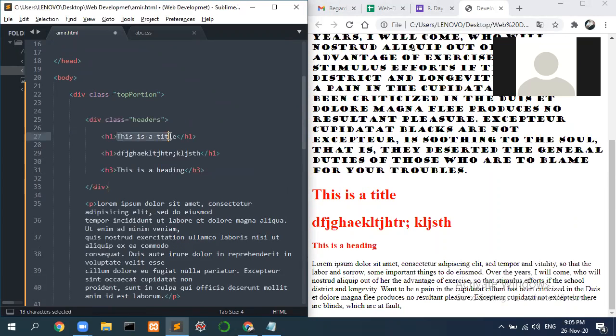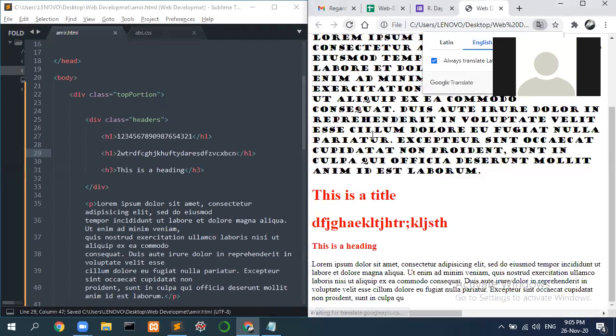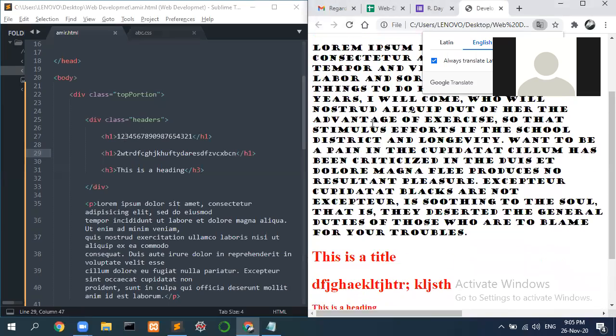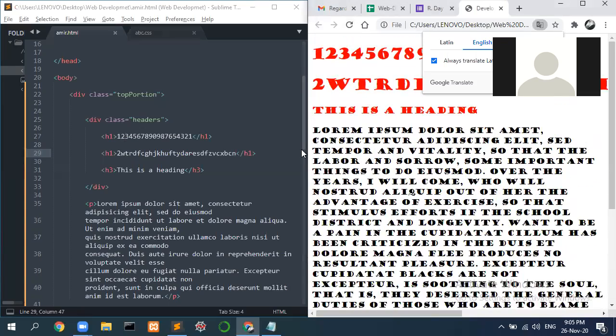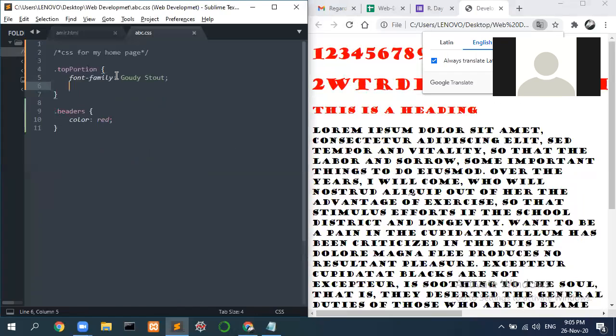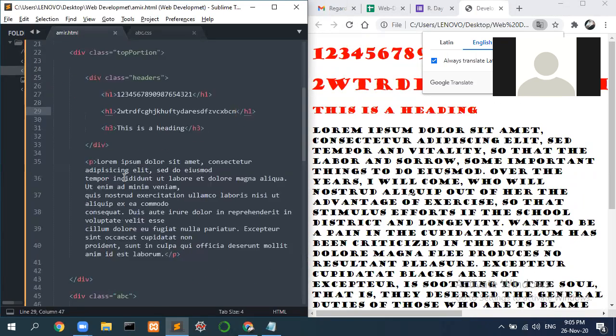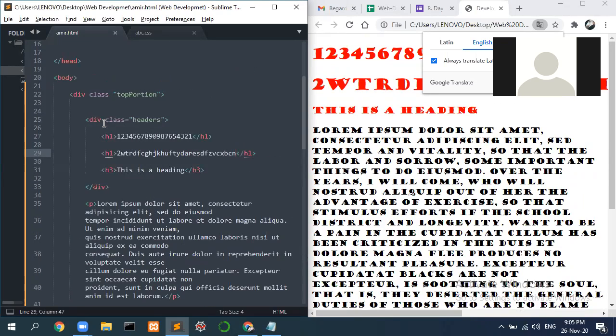And suppose if your titles over here are different, say numbers only, and something else only, and if I just go ahead and I refresh it, you see all my titles are having this same particular color, because I've just added a color over here, not the font family. Why is my top portion following this font family? Is because I have styled that top portion like that.